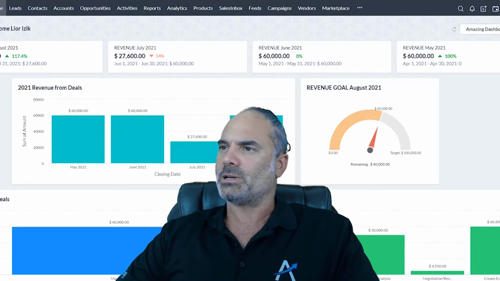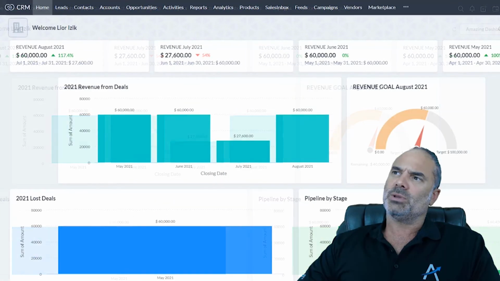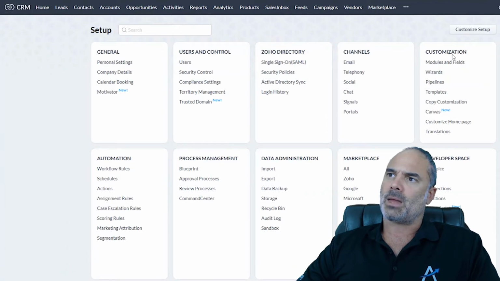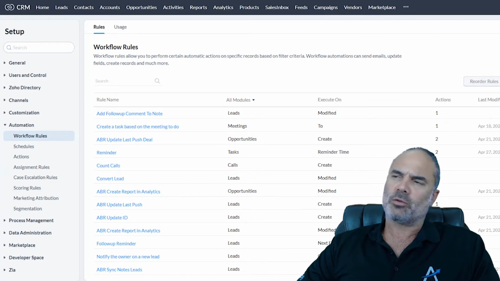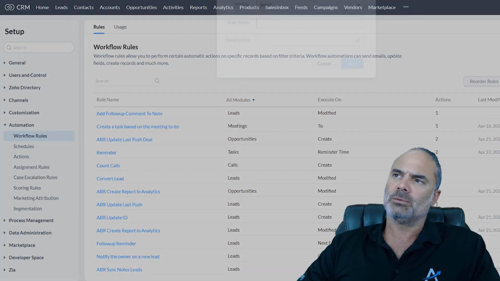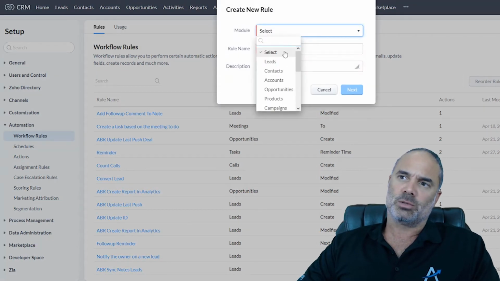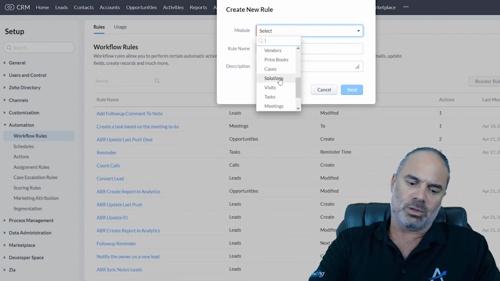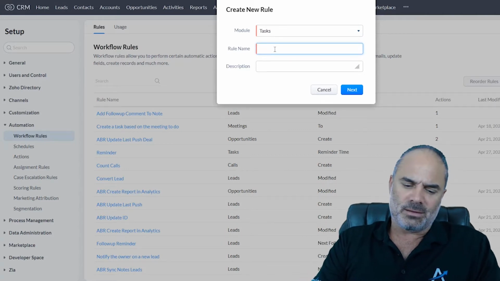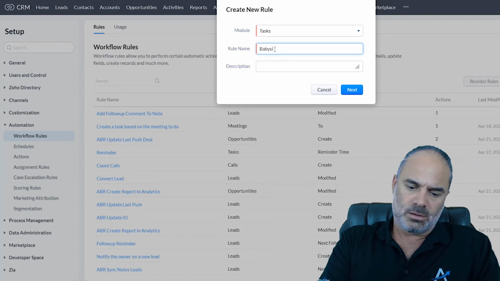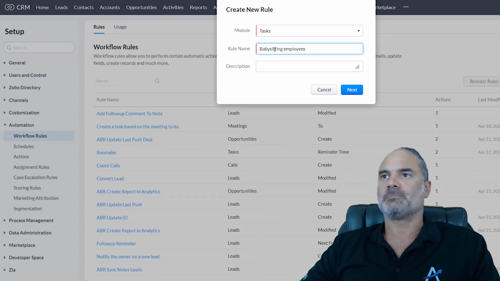Let's continue with our session. If you go to the settings and then to the workflow, we will need to create a new workflow, and that will be using the create rule. The module that we are going to select will be the tasks module. I know you're shocked, but we're going with it. And we need to provide some kind of a name. Let's say babysitting employees.